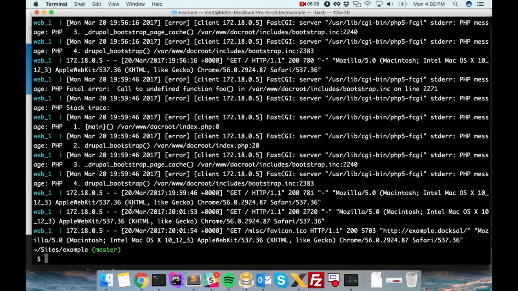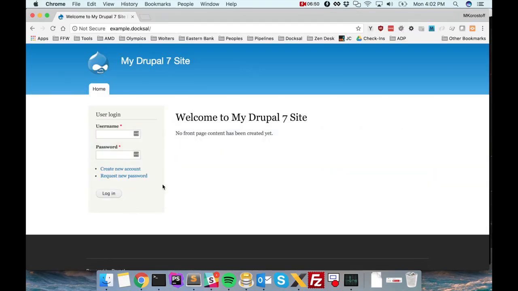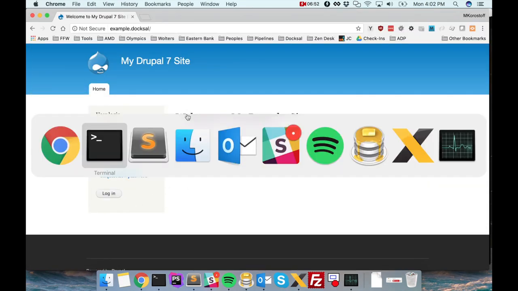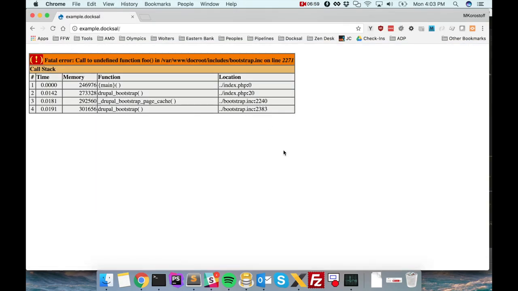I mostly have occasion to grab logs from the web server because that's where our PHP processes run, and that's where logs from our PHP fatals will appear. So what I'm going to do here is deliberately introduce a PHP fatal error. I'll do that here in bootstrap.inc, and I'll reload the page.